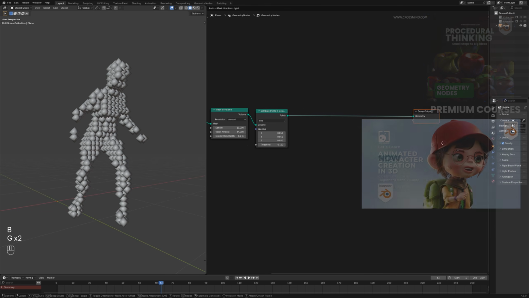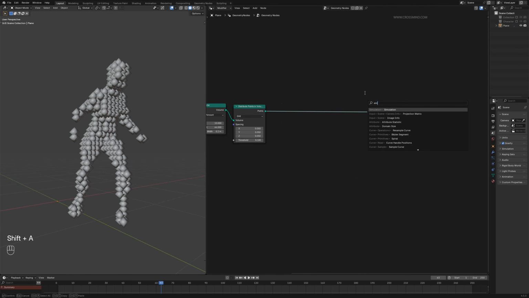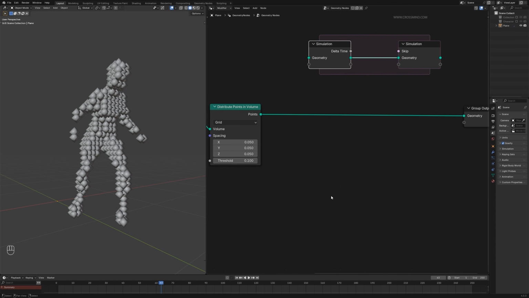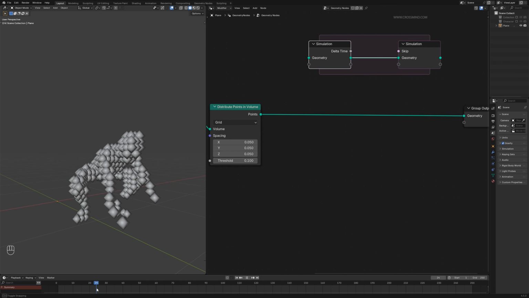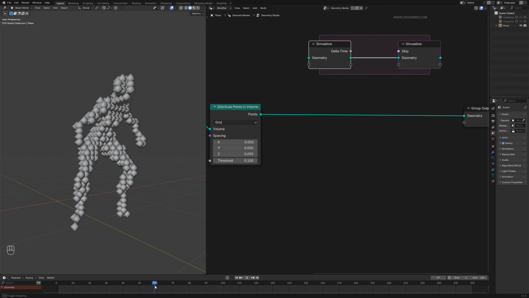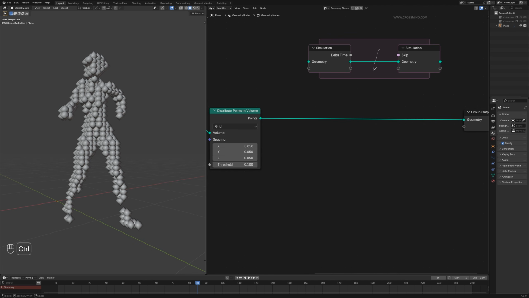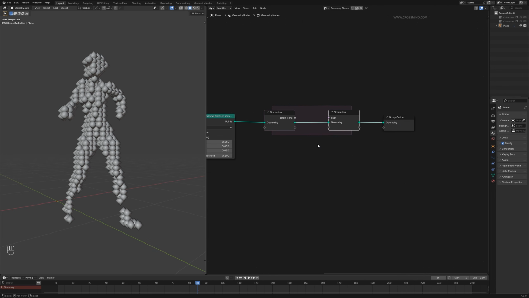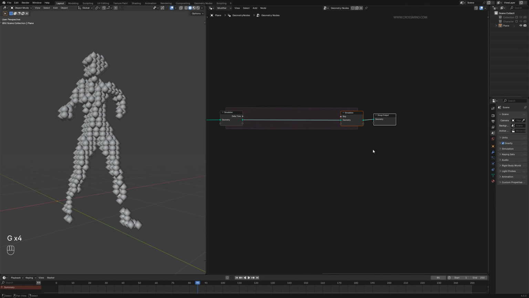Now let's add some animation to it. Here I'm going to bring in a simulation zone. And this is what's going to give our points that evolving, particle-like behavior. Without it, the points would just regenerate on every frame and never build up into the effect we want. So let's disconnect this and plug this here and here. And within this, we are going to add some motion.